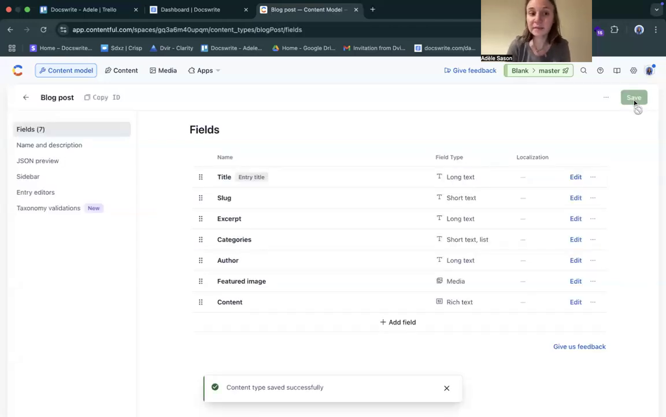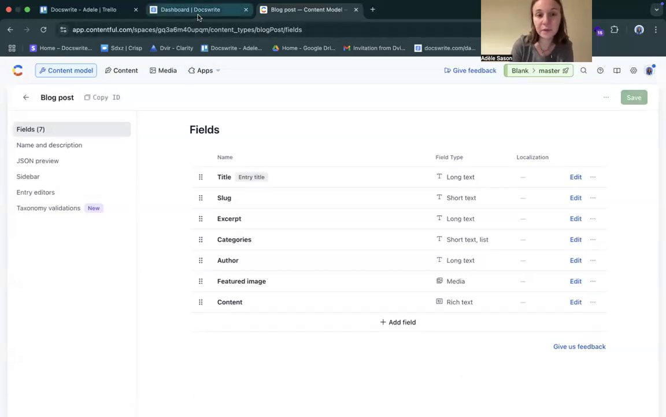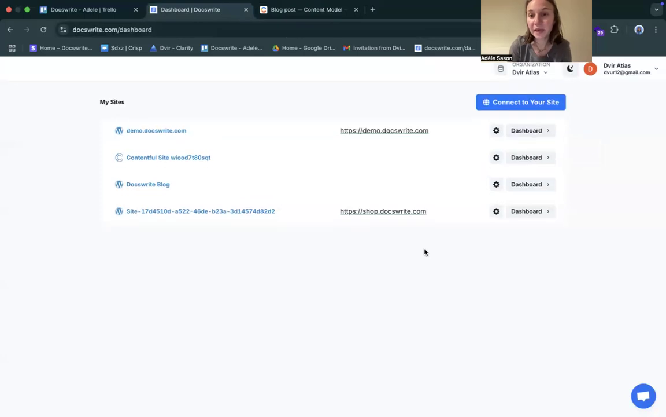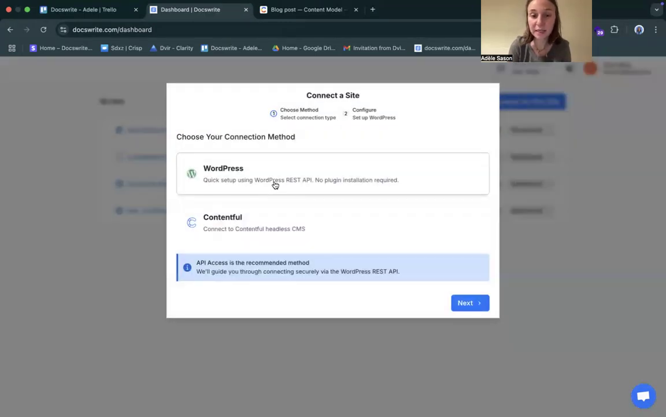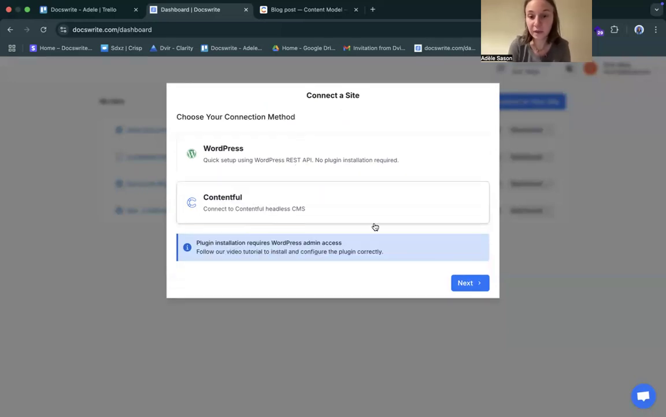Now I need to connect Contentful to Docswrite. So this is how we're going to do it. Here, I'm going to my account. To be able to have more sites, you need to be on the second plan, which is the business plan. So here you can connect your website, your site. You're not going to do it via WordPress, but via Contentful.